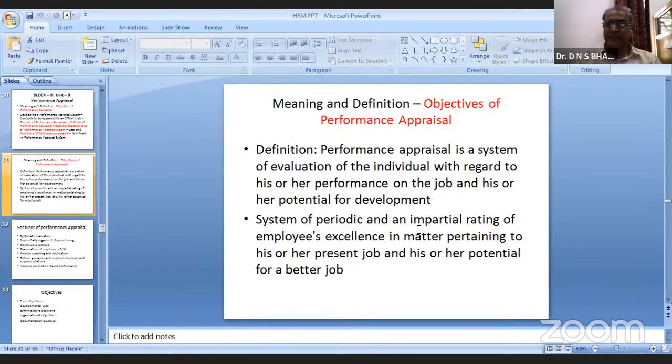Then the second step is selection. What is the selection process? Out of the applications collected from the various incumbents, those who are very much interested to work for the organization, we will go for the selection of the employee. Once an employee is selected, he will become a part of the organization. Right. Once an employee becomes a part of the organization, what is required?